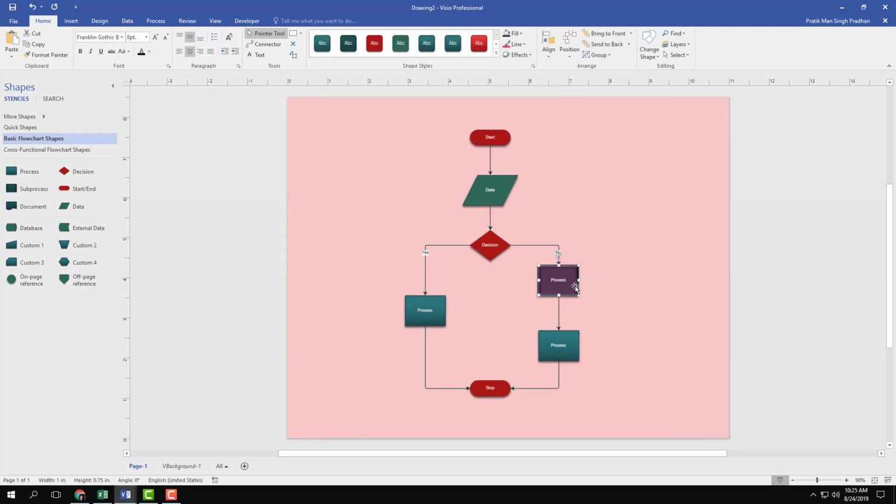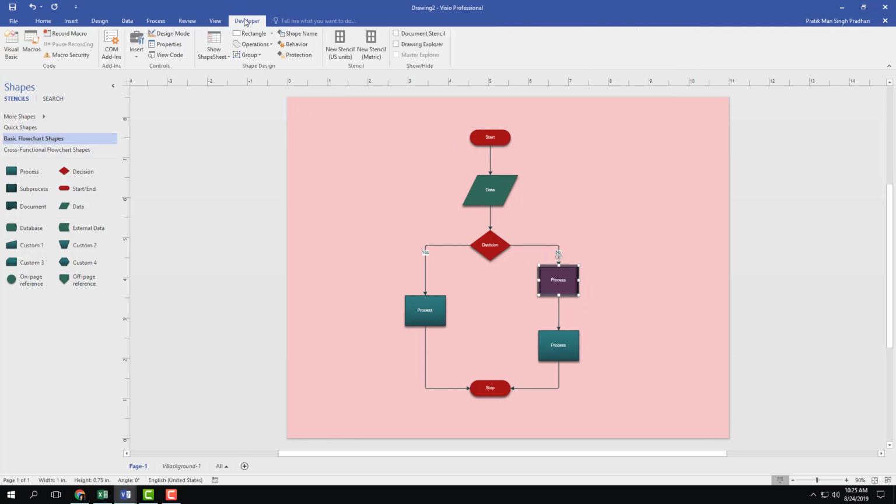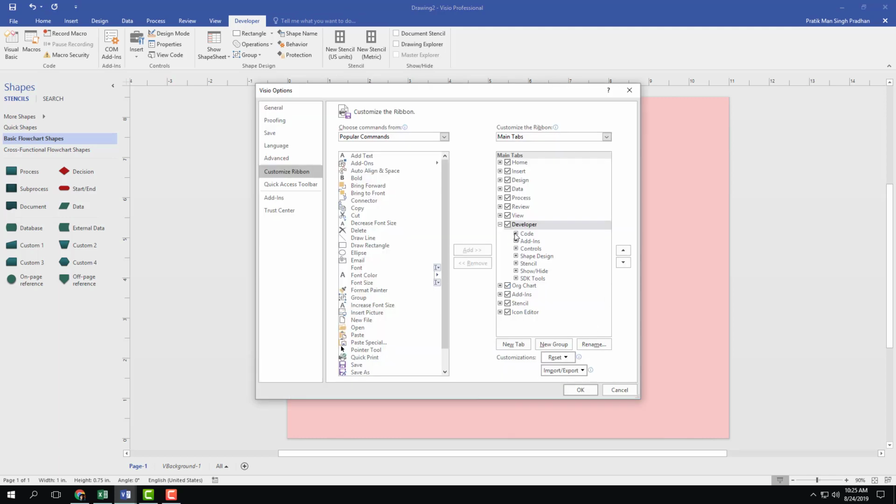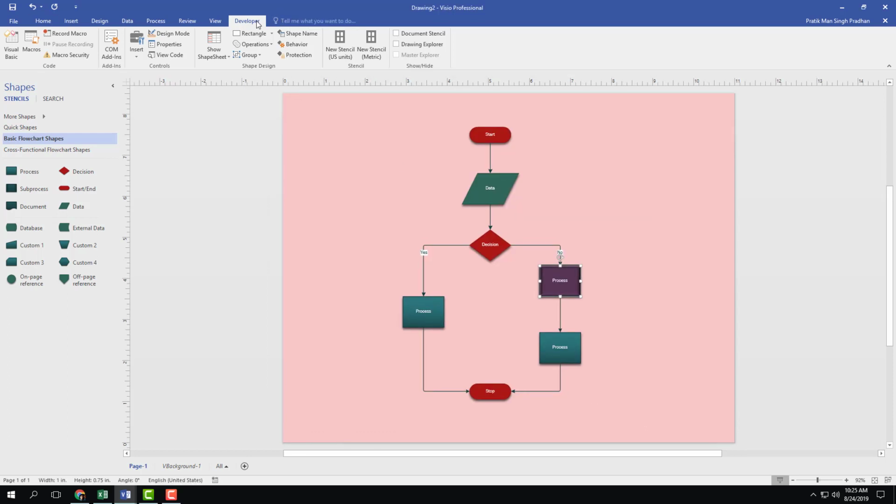So this is the exact theme I want, and I do not want it to change once I select other themes. In order to do that, I need to go to my developer tab. And if you don't see your developer tab, simply right click on the ribbon, go to customize the ribbon right here, and make sure that the developer tab is checked on. And once you do that, press OK. The developer tab will just be right there.